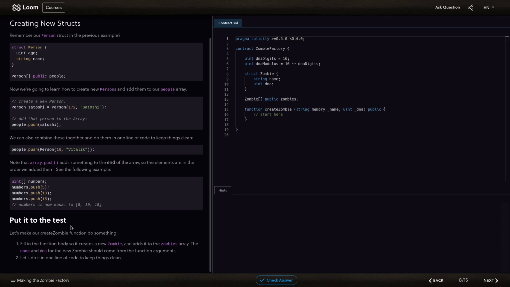So let's put it to the test. Let's make our create zombie function do something. Fill in the function body so it creates a new zombie and adds it to the zombies array. The name and DNA for the new zombie should come from the function arguments. Let's do this in one line of code to keep things clean. We're essentially taking something like this and passing our values to it in the function. So let's go down here and do zombies.push.